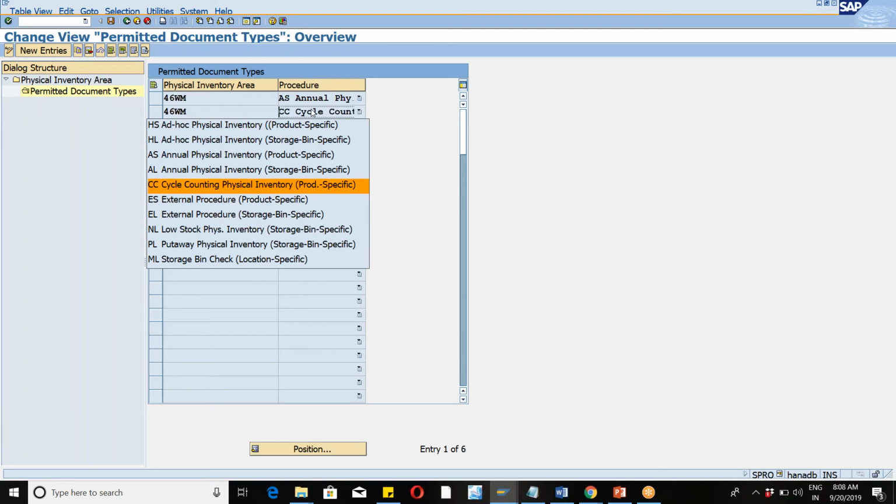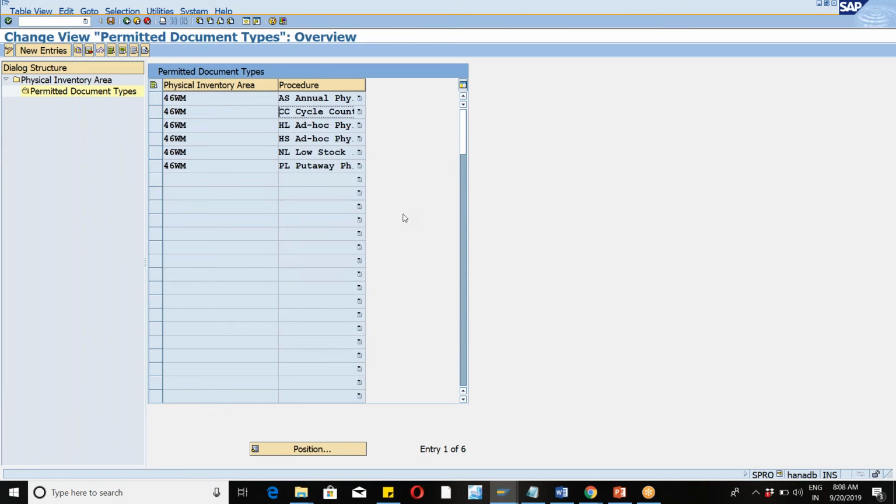Again, we need to go for the HS procedure only. If it is product specific and bin specific, then it is HS or HL only. But cycle counting will be only product specific. We will not have bin specific. That is what I'm trying to say.